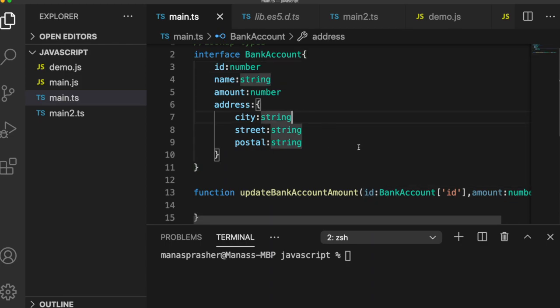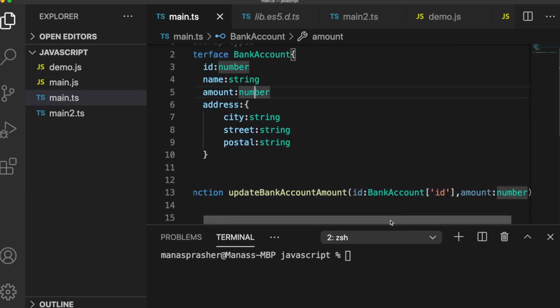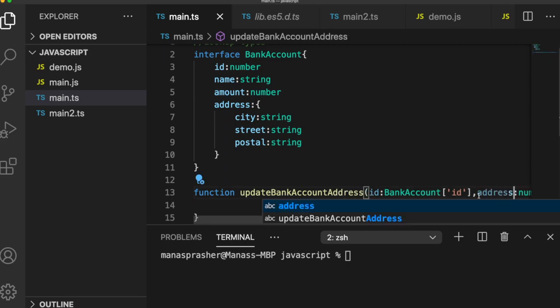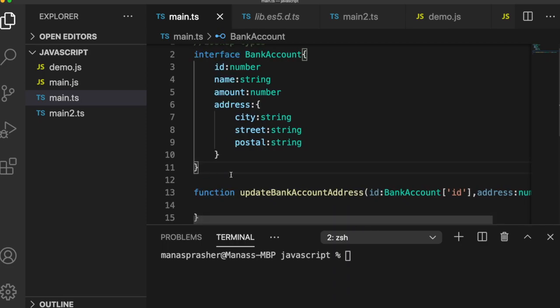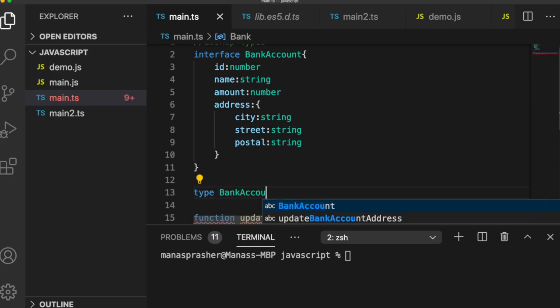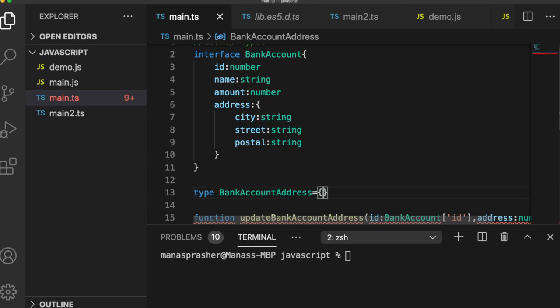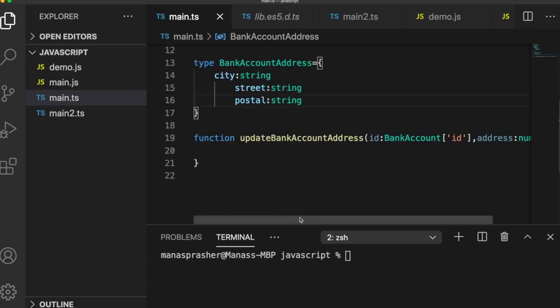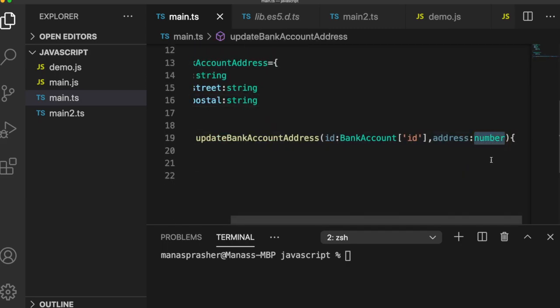Now same thing with the amount, right? So the other thing which we can do is, for example, our requirement changed and we want to write a function to not update the amount, we want to update the address, right? So we are taking in the address now. In order to actually define the type, either I can just do type bank account address, right? I can define a type alias, which basically is this, and then I will just say, okay, this is bank account address, right?